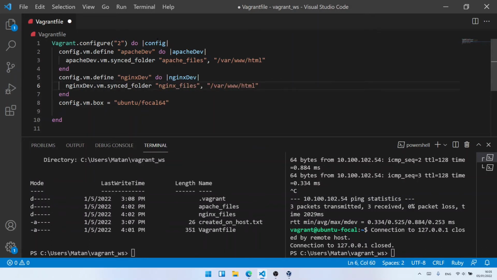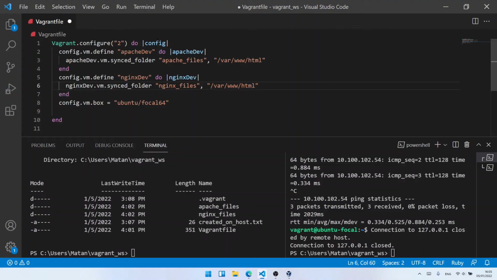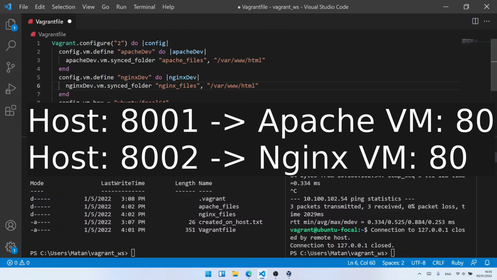One more thing we need to take care of is accessing the guests from the host. One option is using a public bridge network, as we saw before. This will make the virtual machines join the network the host is in, so we will be able to access them using their IPs. But I want to show an alternative option, and that's using port forwarding. It basically means that every request to some specific ports on the host will be forwarded to some other ports on the virtual machine. Both Apache and Nginx use port 80 by default, so that's the port we will forward to, and let's forward port 8001 to the Apache machine and port 8002 to the Nginx machine.